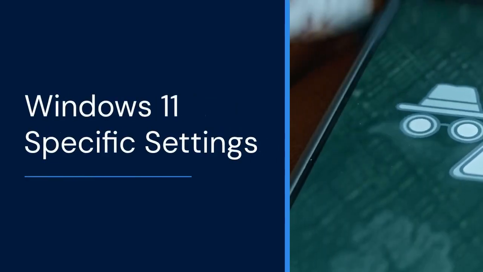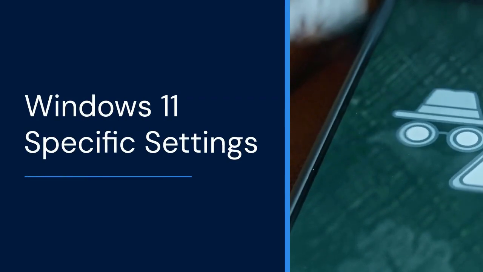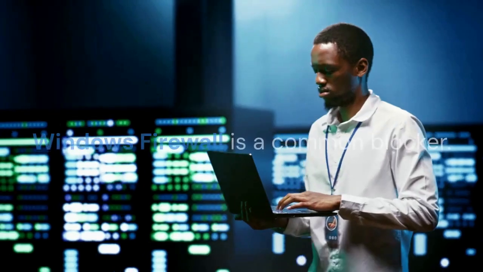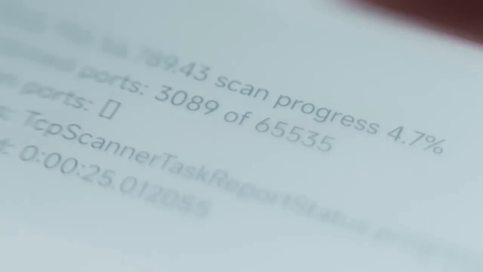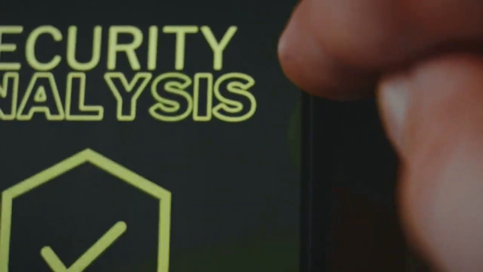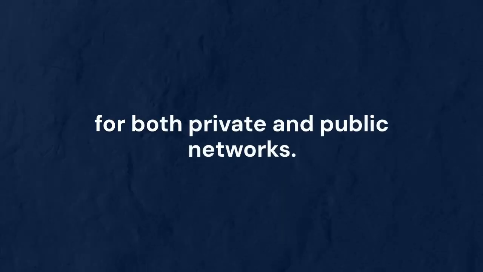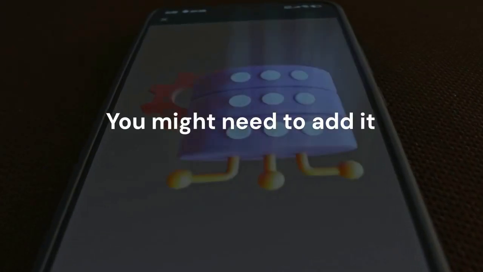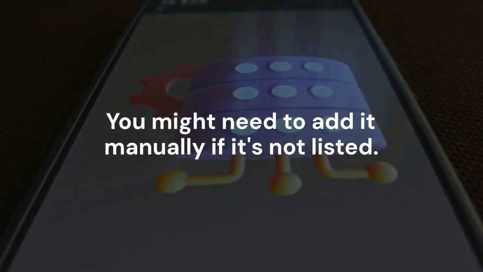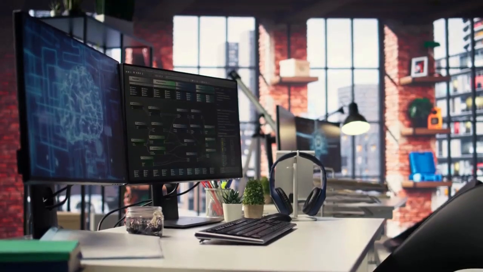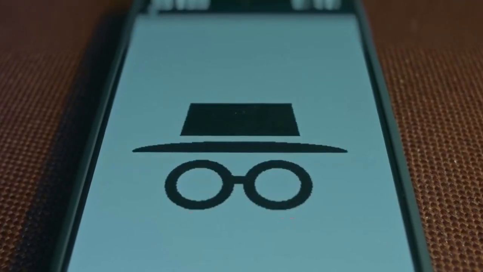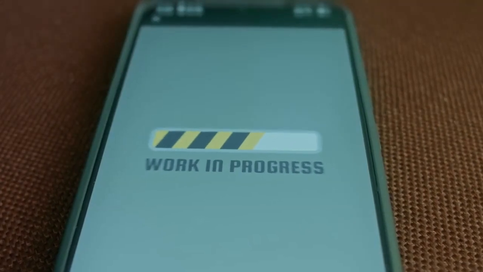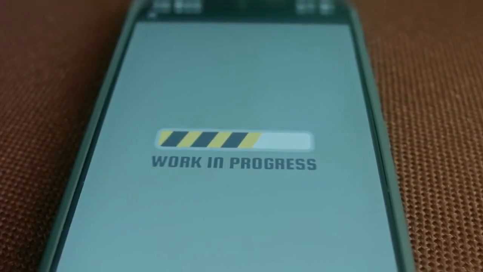Now, let's dive into Windows 11 specific settings that might be causing issues. The Windows Firewall is a common blocker. Go to Windows Security, then Firewall and Network Protection, and ensure that Chrome Remote Desktop is allowed through the firewall for both private and public networks. You might need to add it manually if it's not listed. Additionally, check your network profile on Windows 11. If it's set to public when it should be private, it can restrict network discovery. You can change this in your network settings.